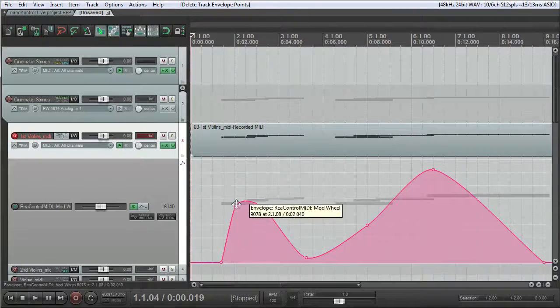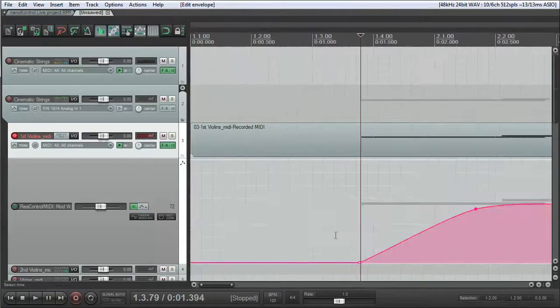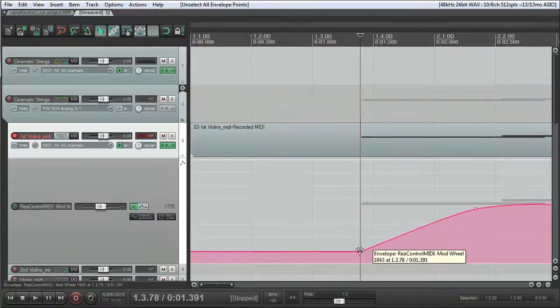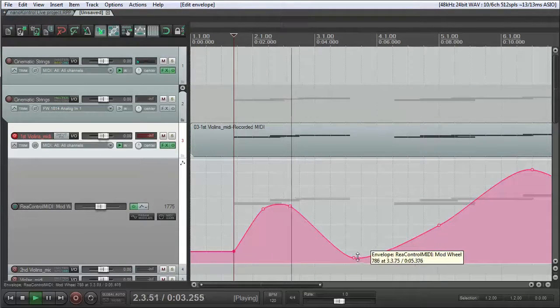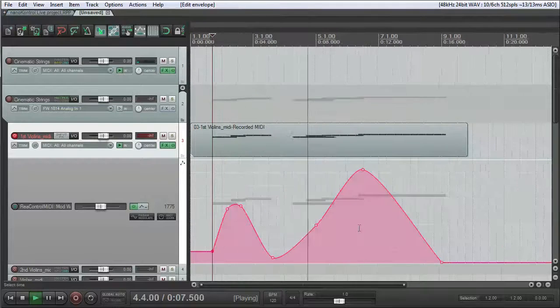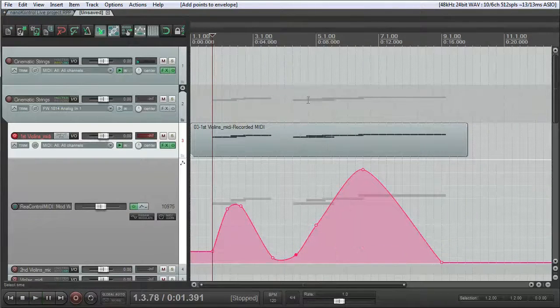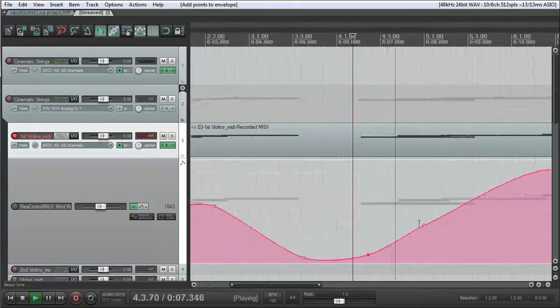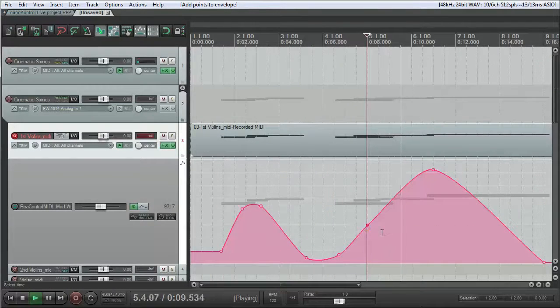I'll get out of there. We don't want that one. We want this to start from almost nothing. Maybe we'll just pull it up a hair. Let me start that one a little lower. Probably don't need that one. Probably don't need that one. Good.